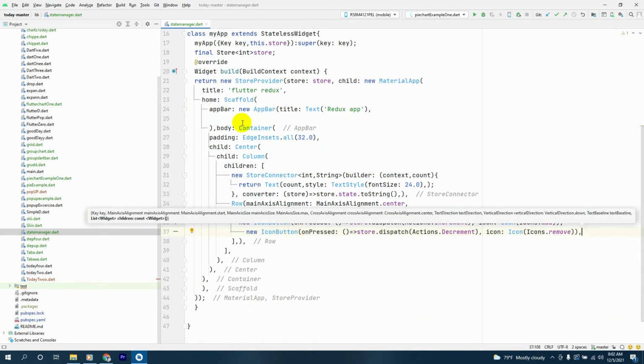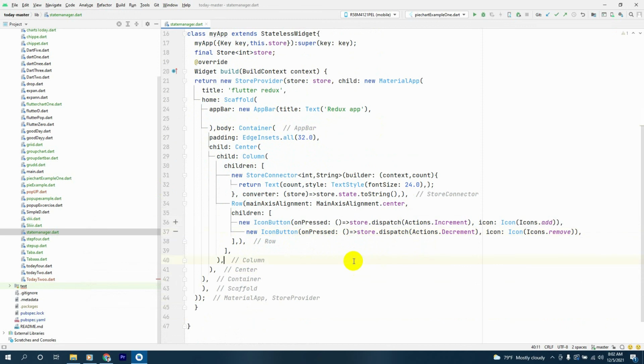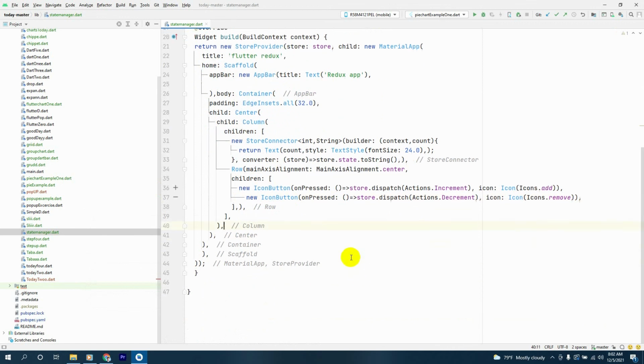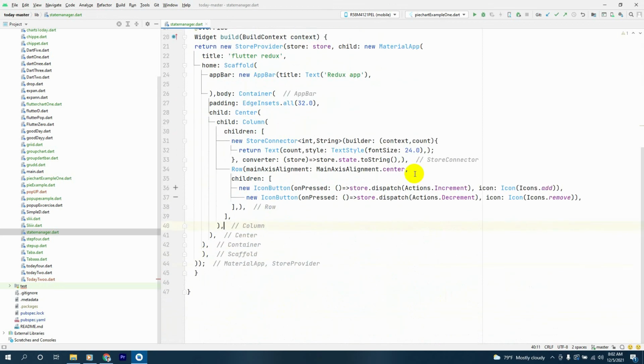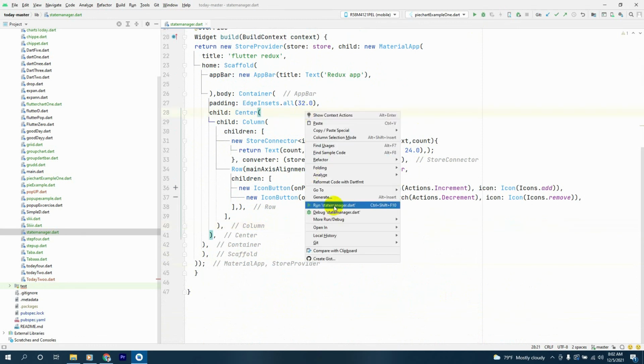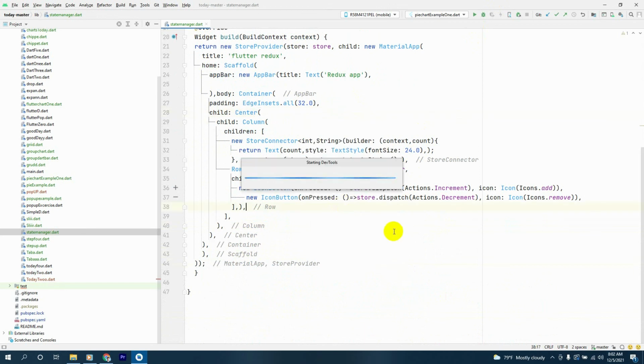Okay, we made this application to decrement and increment a value inside our application by using Redux. So now we've actually built all the things that are needed to implement this application. So now let's run this out and check the output as soon as possible. We'll run this state manager.dart right now. I'll come back to you when this is built.